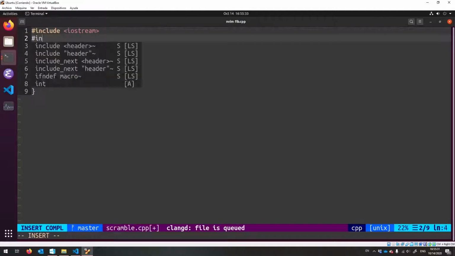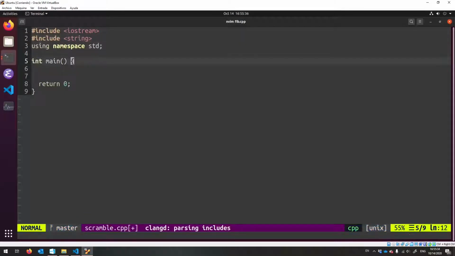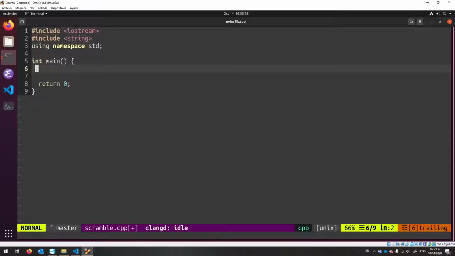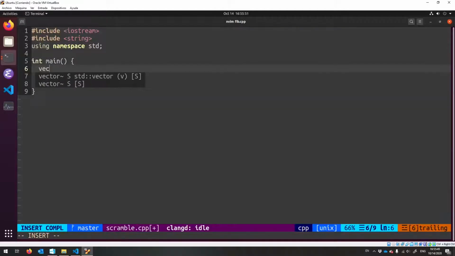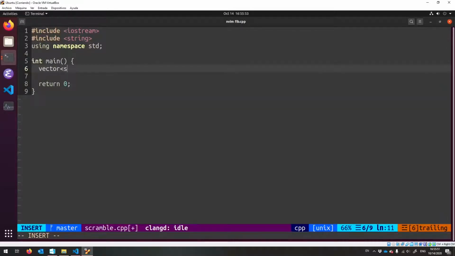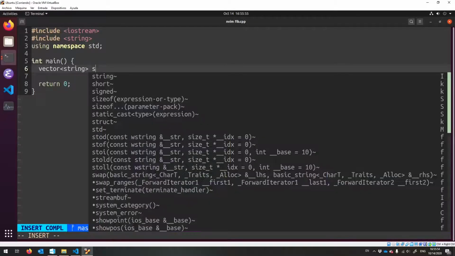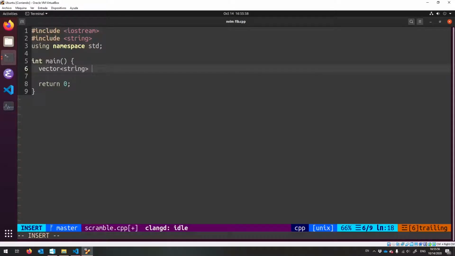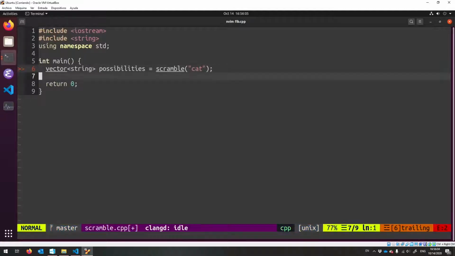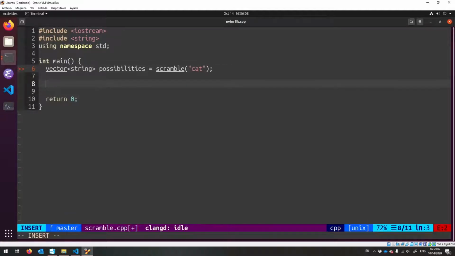So let's do this. Let's say int main, let's scramble that cat still works. And it's going to give us a vector of strings, all the different ways we could have scrambled. Scramble cat for me, please. And then let's print out all the possibilities.